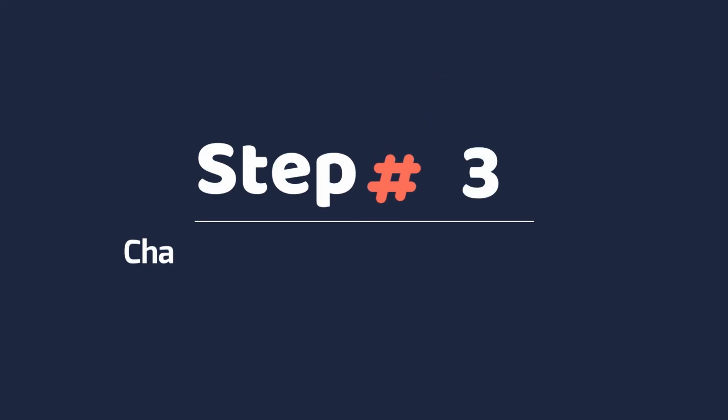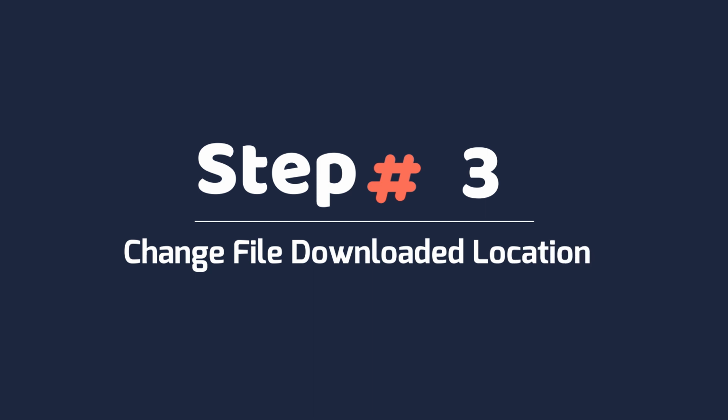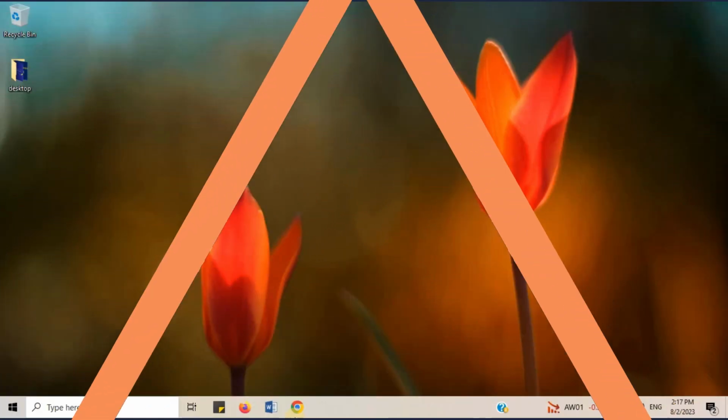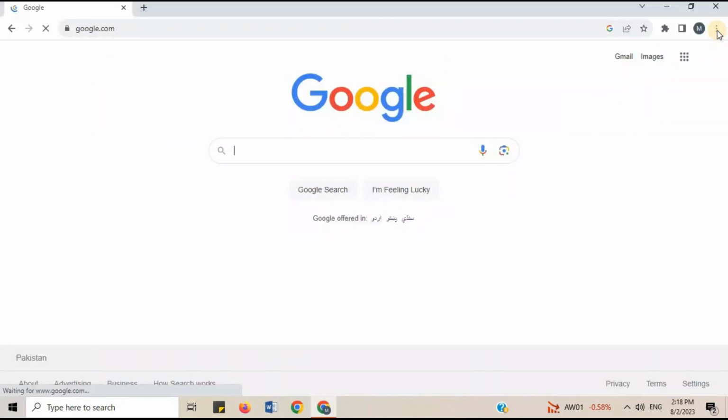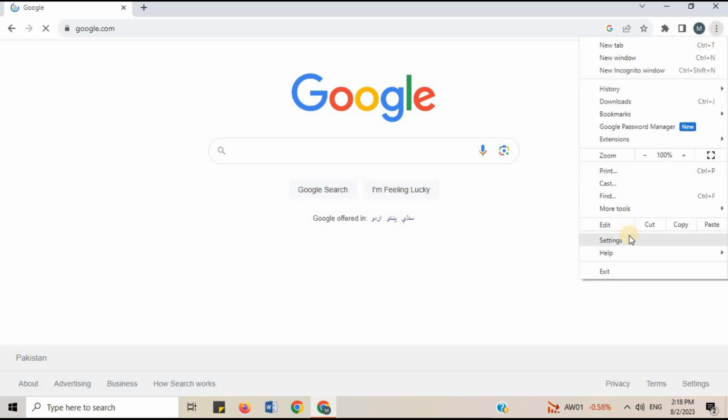Step 3. Change file download location on your internet browser. Sometimes it happens that whatever we download from internet stores in the C drive. It makes C drive full. Now we will check and change the settings. Open your browser, which you use commonly. Like I use Google Chrome to download my file from internet. Click on 3 dots. Go to Settings option.